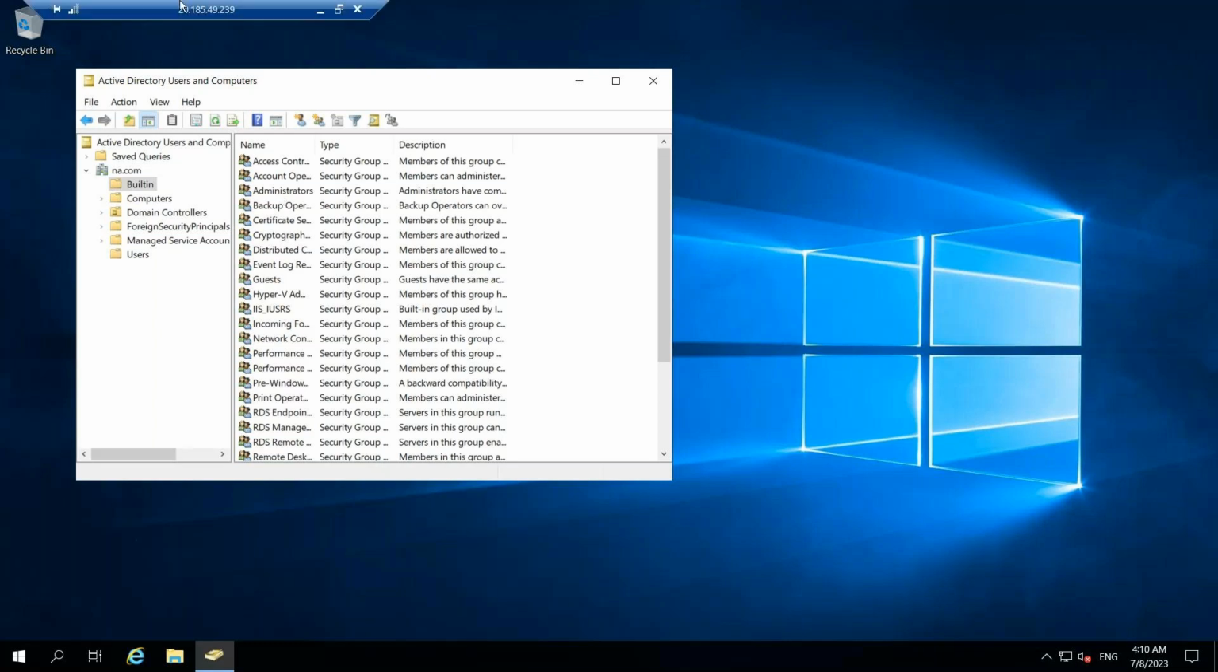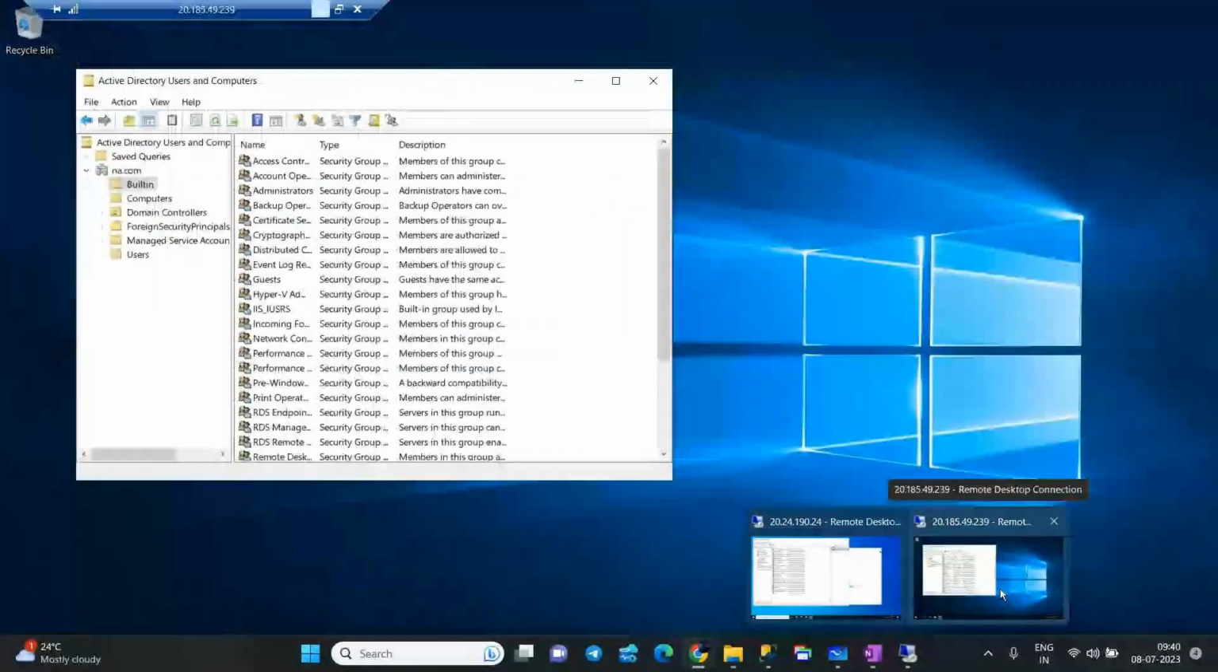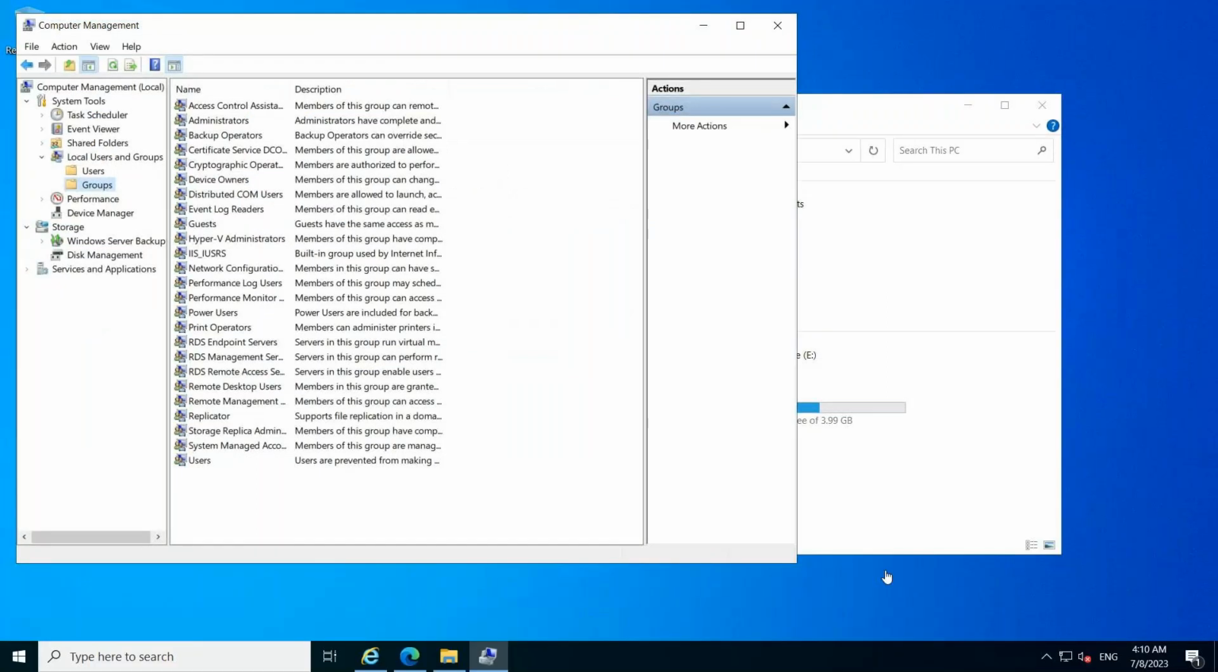So firstly, we should create a user. Then we need to add that into the built-in administrator. Then it will become an Active Directory admin. Yes, right, you are right. Active Directory here also administrator, same, sir.